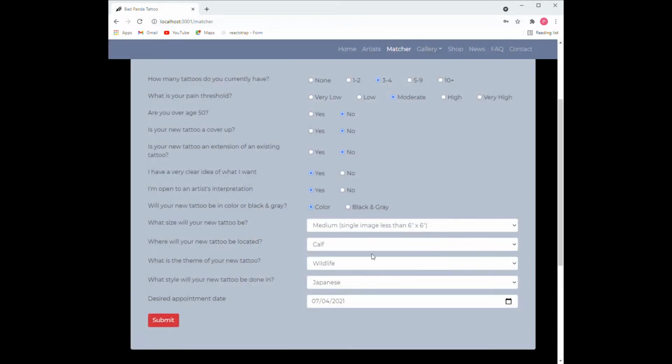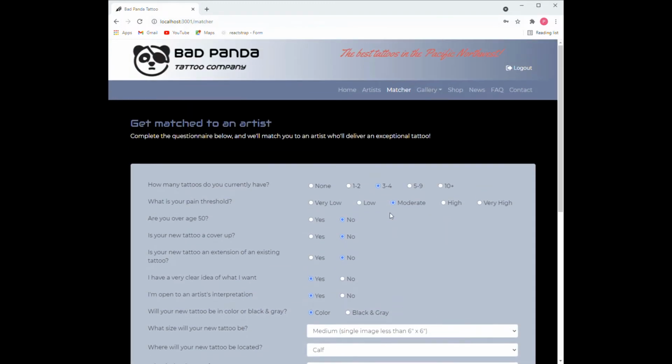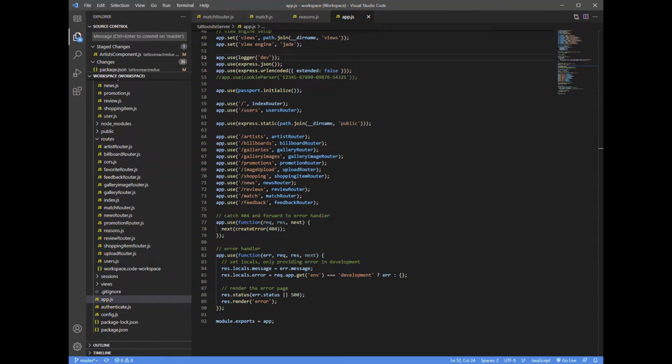But this is a powerful feature using our application, which we'll take a look at now. As you can see on the Express server side, there are many endpoints for the tattoo site.